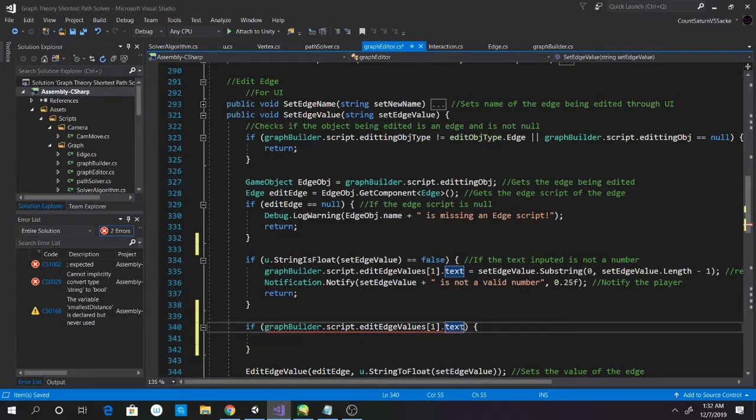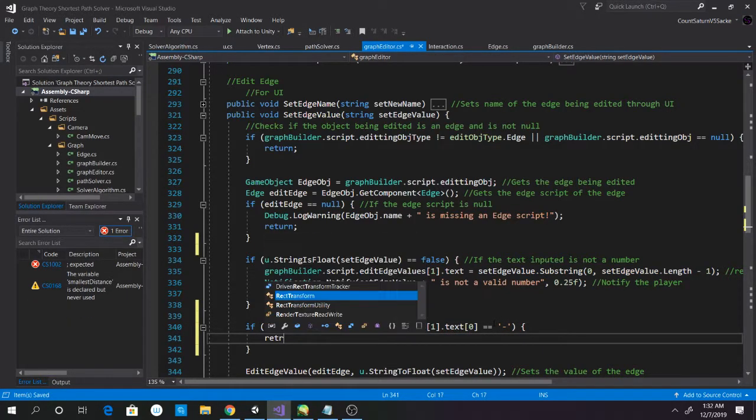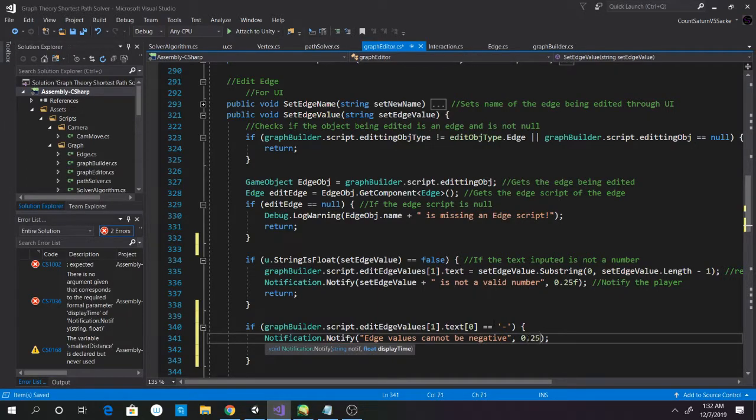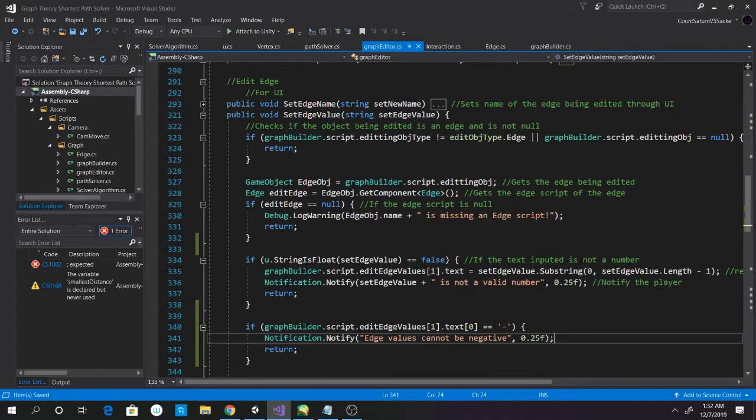And since this is an array, is equal to the negative character, we want to return, and we also want to do a notification dot notify: edge values cannot be negative. And we want to do this for 0.25 seconds. Again, we're going to do this.